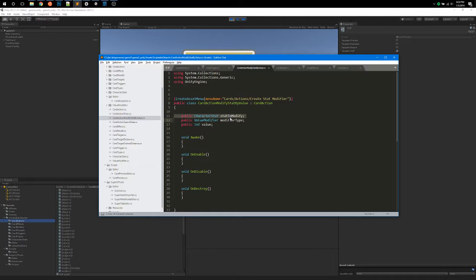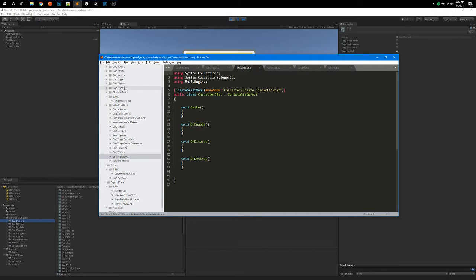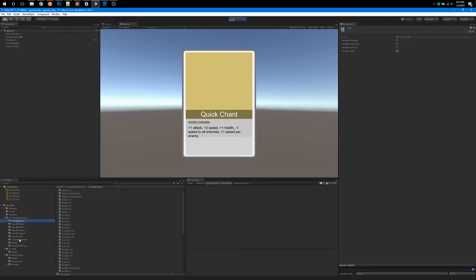The vast majority of all things can be encompassed by this card action modify stat by value, which says, hey, what stat do I want to modify? How do I want to modify it? And what is the value? So I had to create a couple of little helpers for this one. So character stat, if we go into our character stat here, the easy ones are attack, health, speed.